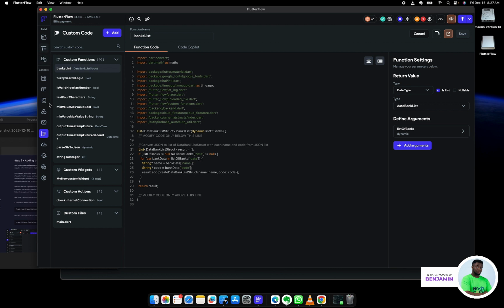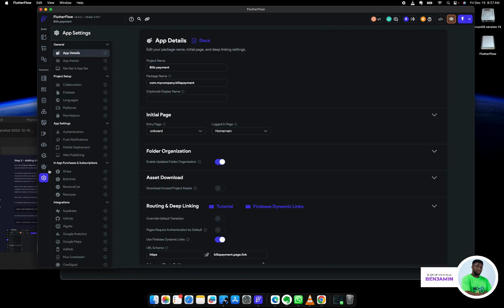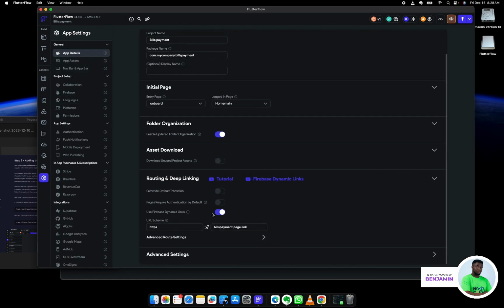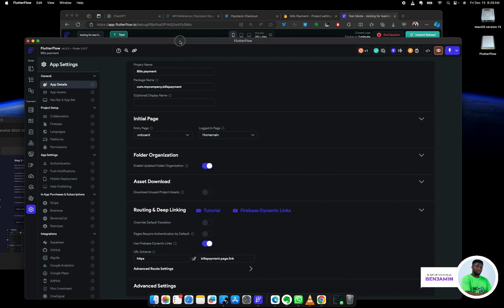But for now, if you go to my settings, see, I have enabled Firebase dynamic links. So you see whether to use Firebase dynamic linking for this app. See tutorial for more information. So you can read any of this if you've enabled it.